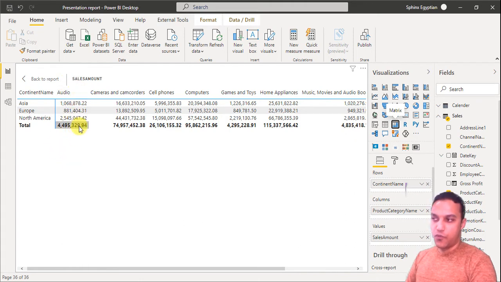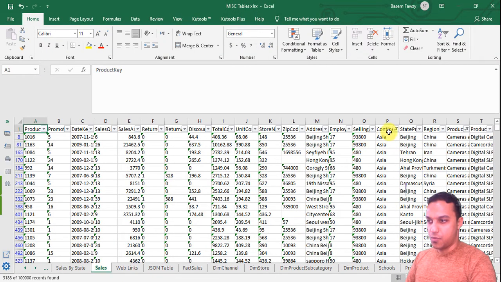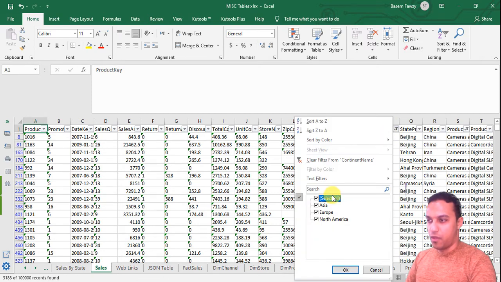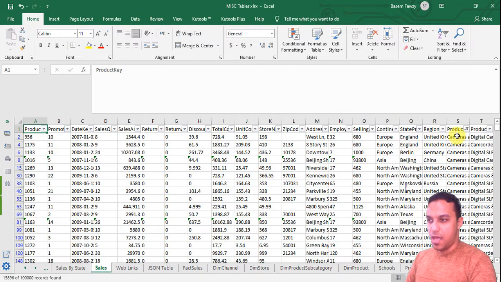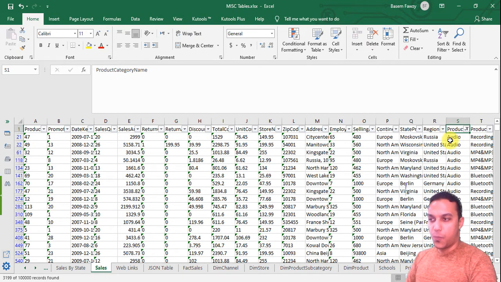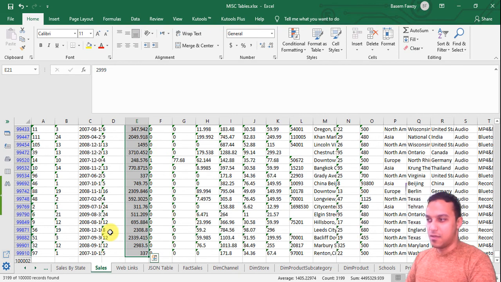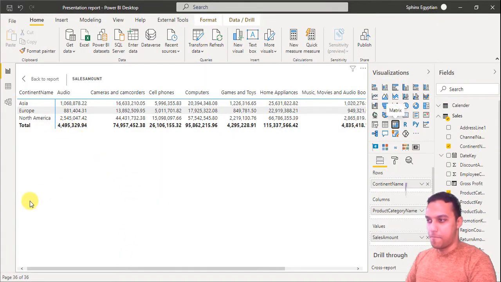So this is the total for the column, and as the column says audio, then it would go to that table here and it would go to continents, remove all the filters applied to continents, and apply only a filter for the product name, show only audio products sold or products sold within the audio category. Then sum up all the sales for that product category and return this number over here, which is exactly the same number I have here.